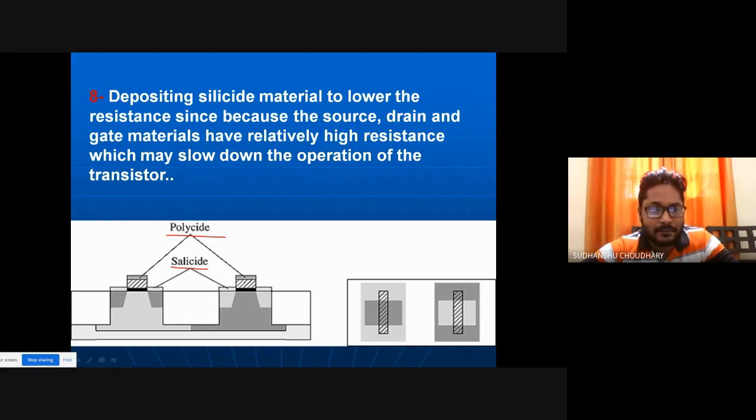Otherwise, the resistance of the gate and source would be very high, and when you apply a bias on these two regions, that is drain and gate, you will not see the effect of that bias if you do not raise the conductivity of this polysilicon gate and the source and drain diffusion contacts.